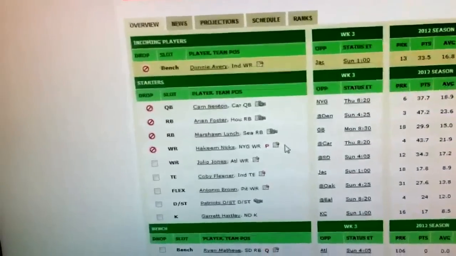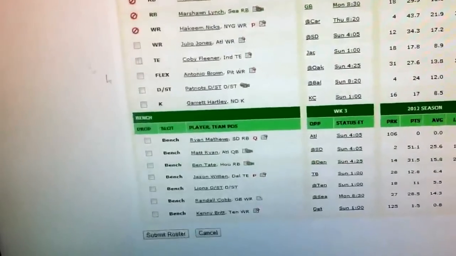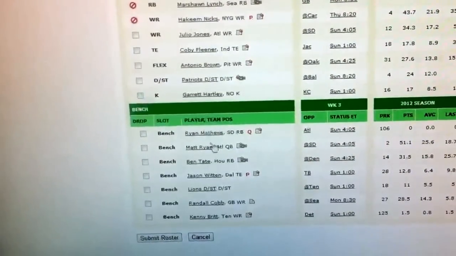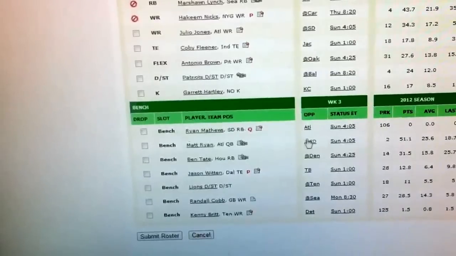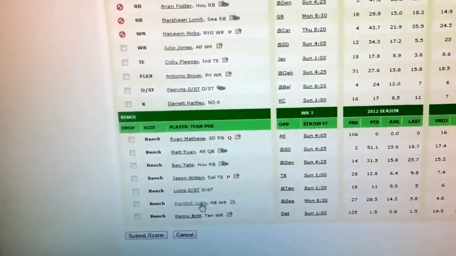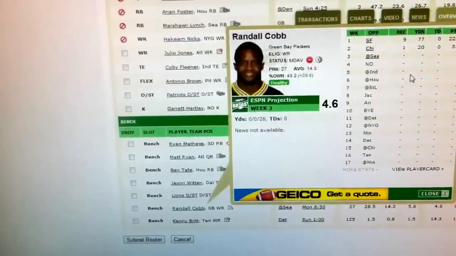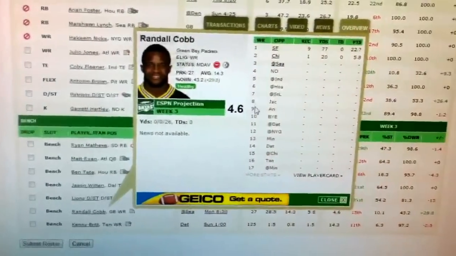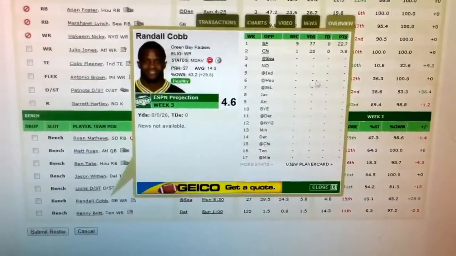Okay, now it'll bring you to this screen, and you have to drop somebody to make room for this guy. So you're gonna go to your roster here, and you're gonna look it over, and you see a guy. Say, oh well, this guy hasn't really been producing for me. Okay, let's just get rid of him.